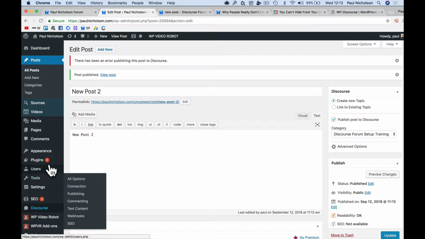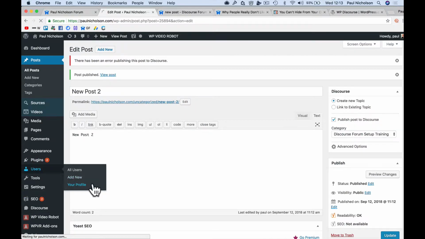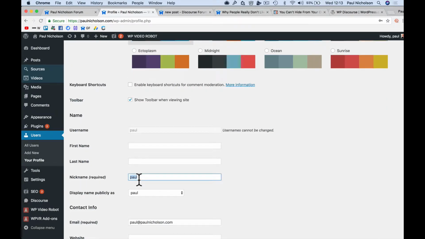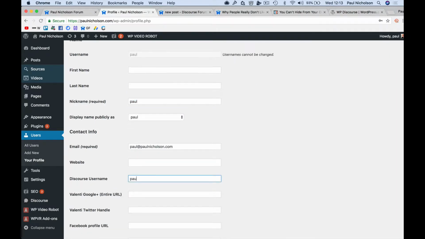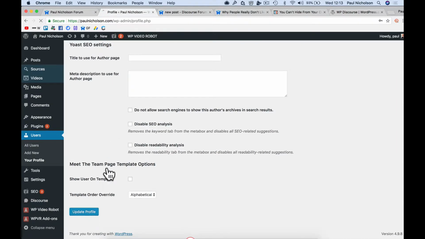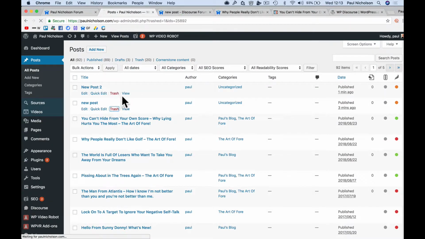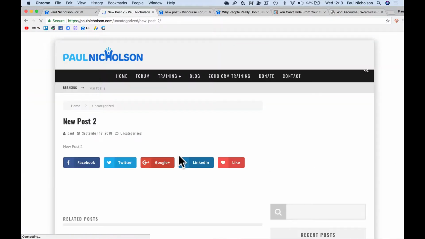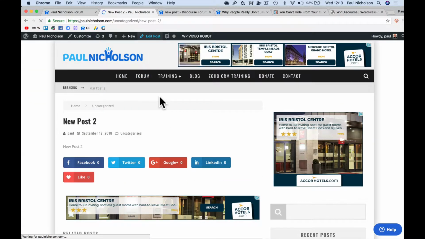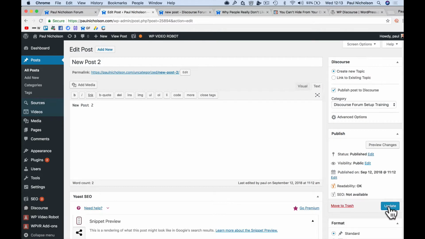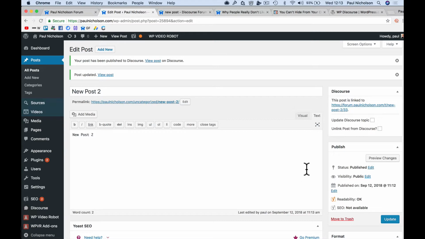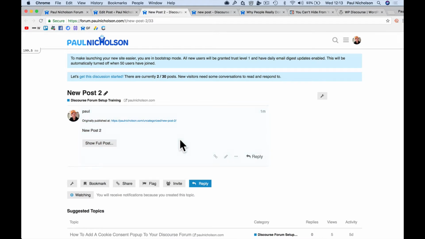So if I go back to my profile, users, your profile, change the Discourse name back to Paul, update profile, go back to my posts. Let me trash this first one. Edit, publish. Now it's gone, look, because there is a connected username, and it's gone to that post.